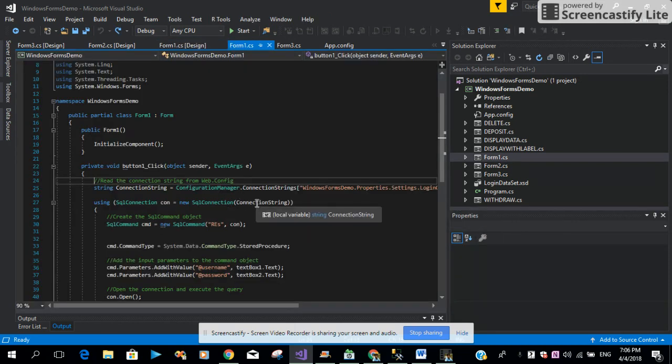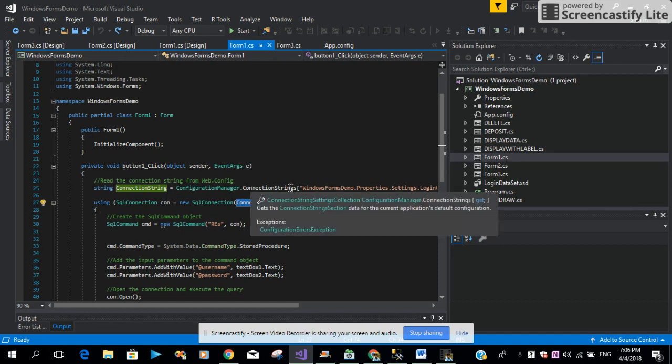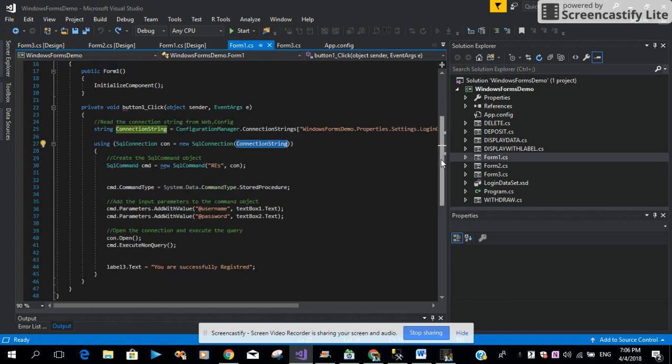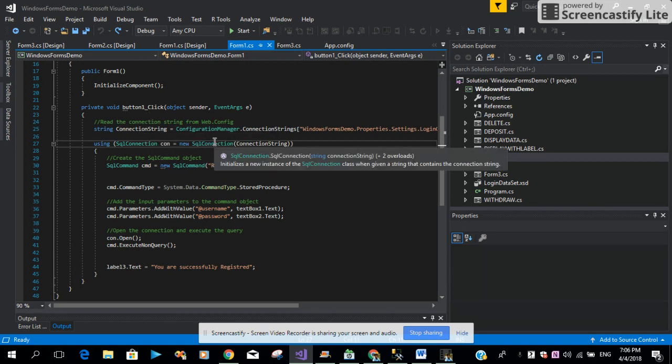Then we are just passing our connection string into our SQL connection. Whatever we define in this configuration manager, the connection string, we pass it into our SQL connection. After that, we are using the SQL command. So first, we need to define our connection string. Then we must pass the connection string to our SQL connection class. Okay, remember you must do it. Otherwise, your application won't be able to make a connection with your database.